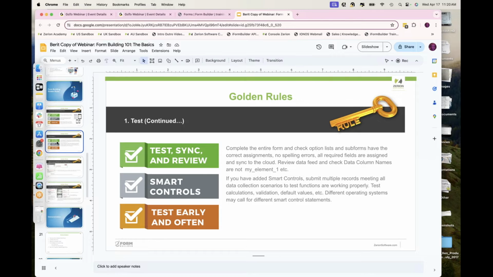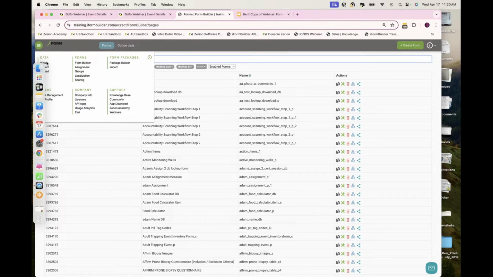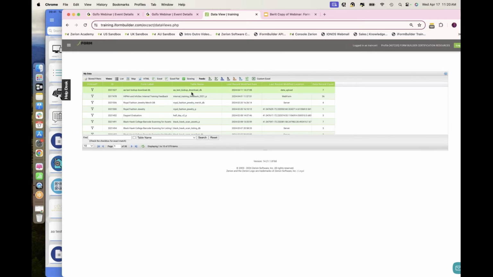So when we look at our data, I'll just show you really quickly here. When we go to our data views, we have views here and feeds. When you are building out forms, you always want to look at the feeds. The feeds are going to include the data column names that we use when we're building out our forms.